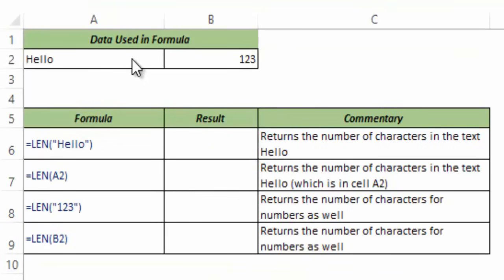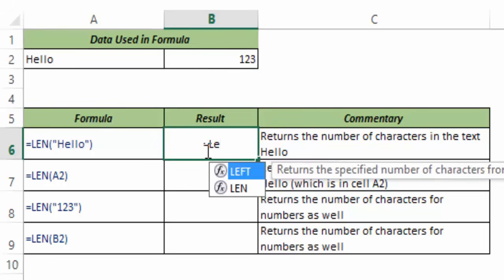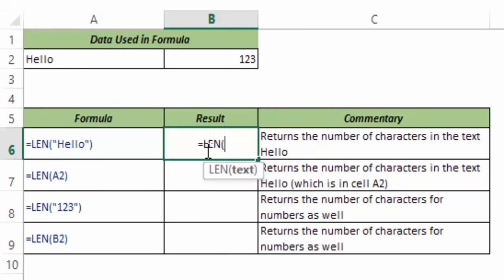Here I have the text string hello in cell A2 and a number 123 in cell B2. Now let me show you how the len function works. So I type, and as I type you can see Excel prompts the names of functions that match the string that I have already typed into the cell, and I hit tab to autocomplete it. So I select len and I hit tab. Now you can see len takes one single argument, which is the text for which we want to find the length. So it will take text as the argument and would return the number of characters in that text.